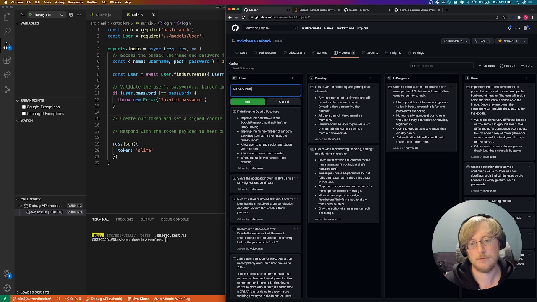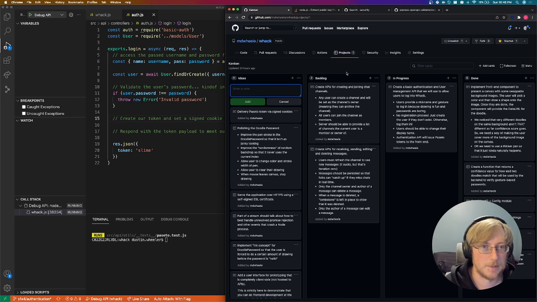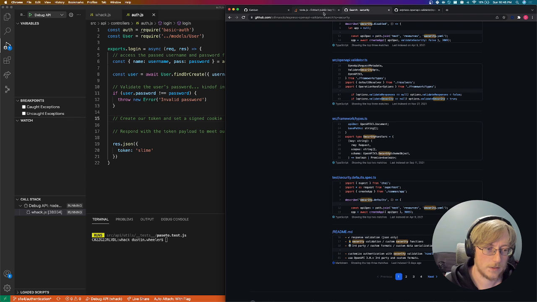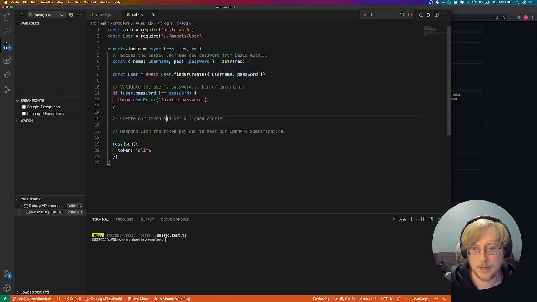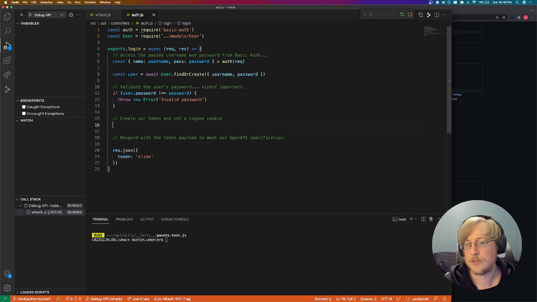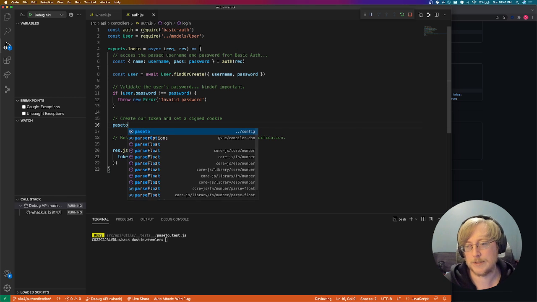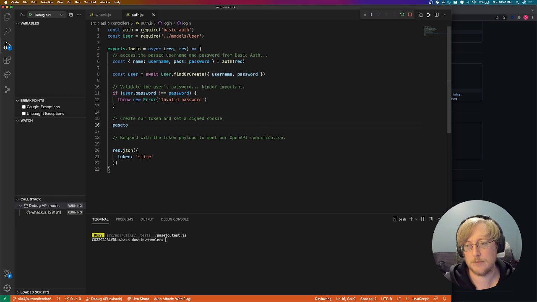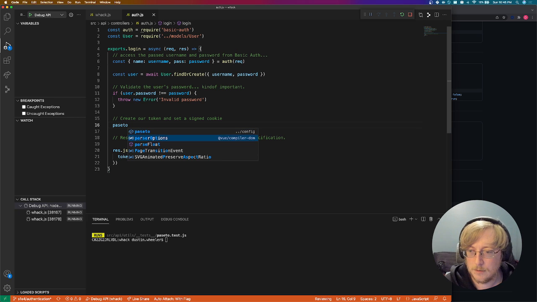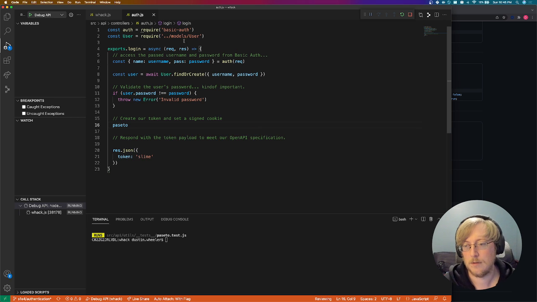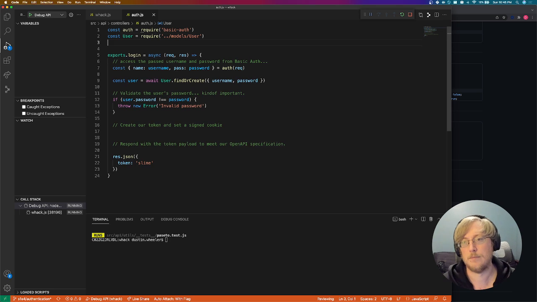Deliver Paceto token via signed cookies. This will be something we can do in an odds and ends string later, because as we're working, we're building up that kind of stuff. So here we need to bring in our Paceto library. Not what I wanted. Oh, it's not going to do it because I'm doing this kind of thing. That's fine.